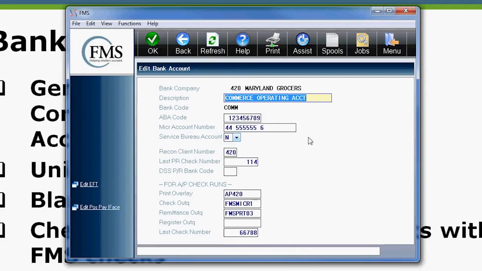That's it for basic account setup. You need it to be set up exactly like this so that it works properly with the system and the check overlays and things like that.